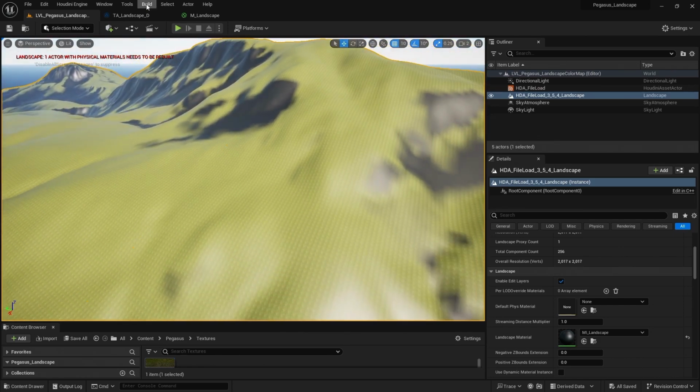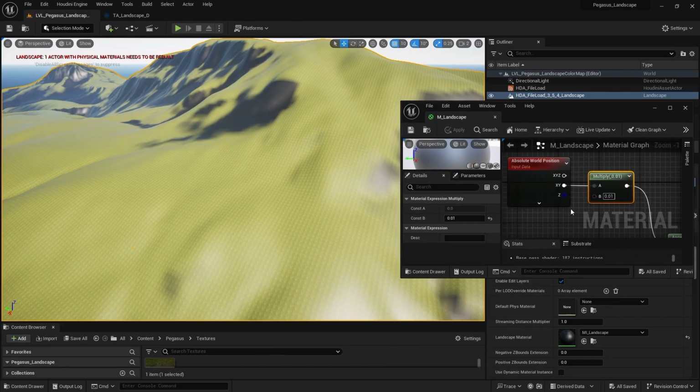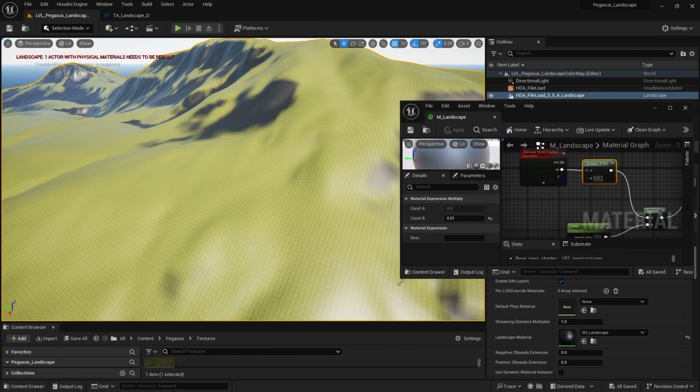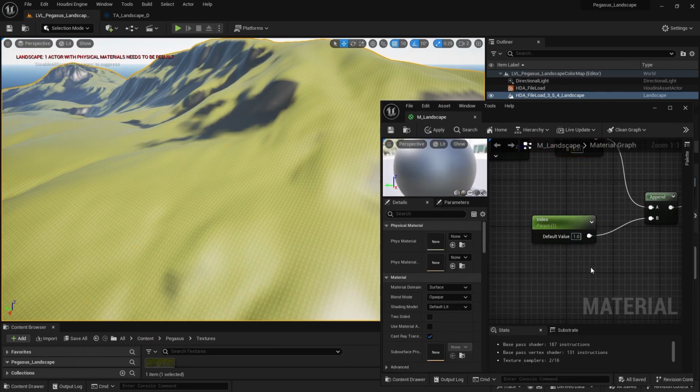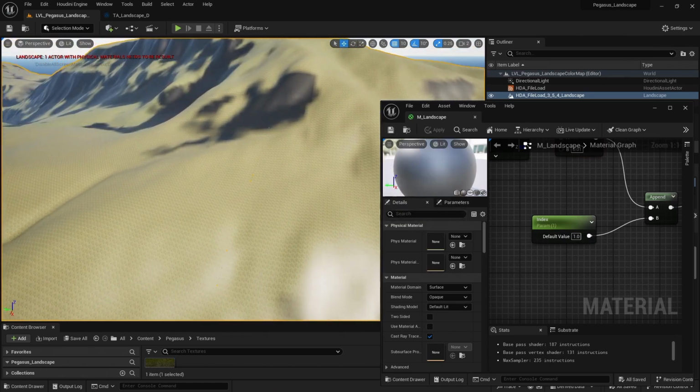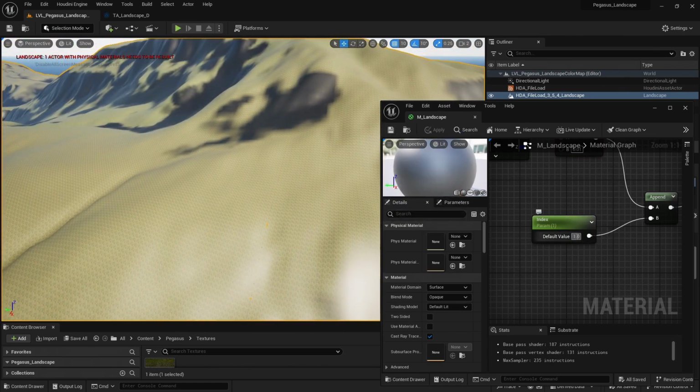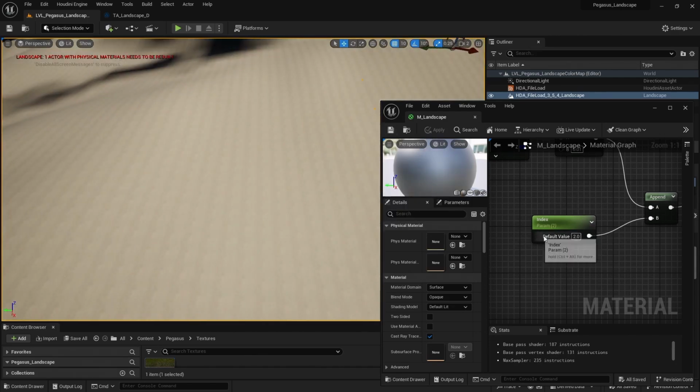Now if I come back to my landscape material, I'm going to update this index, change it to a value of 1, and hit save. We can see that's now changed that texture to the second texture in the 2D array. If I set this to 2, now we have that sand texture, and so on.